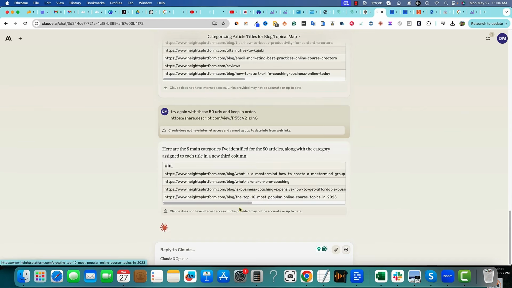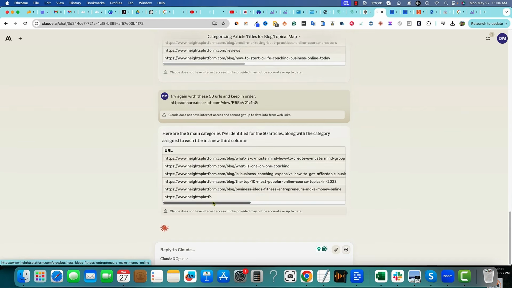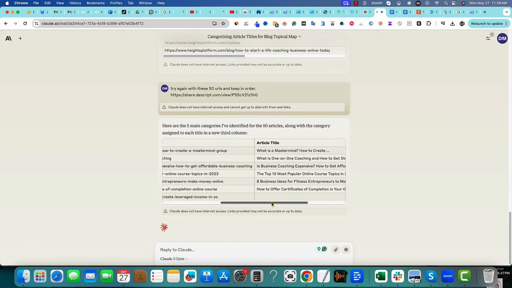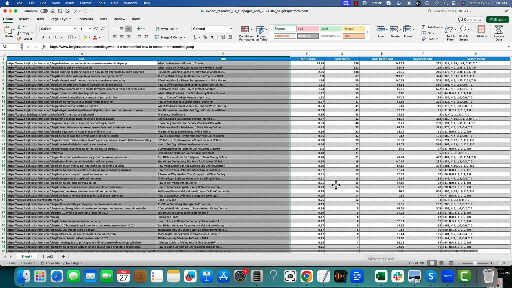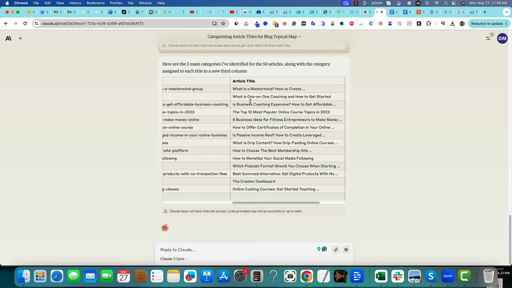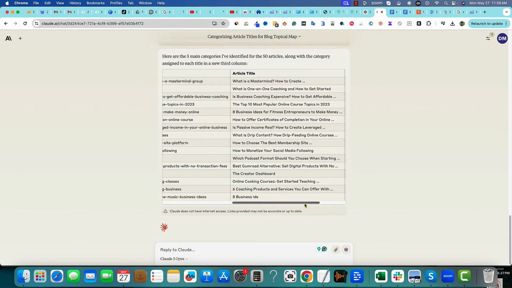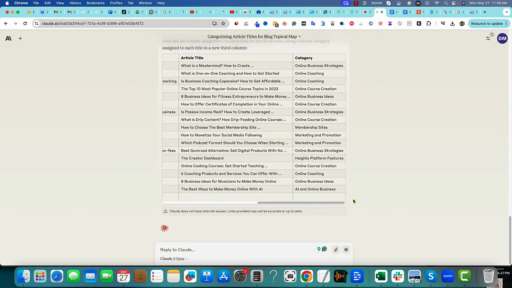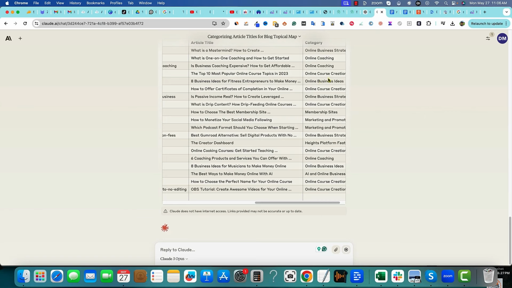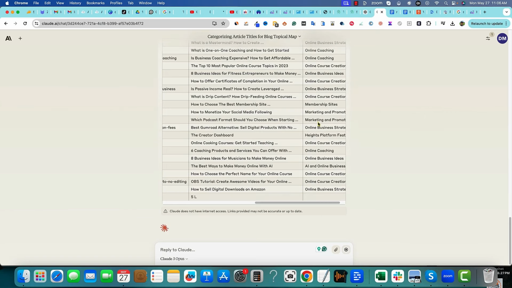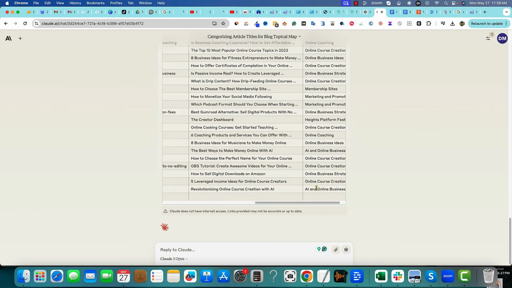And so what you can see right here on the screen is we have the URL, and then column 2 is the article title, right? And that article title, what is a mastermind? We're going to come back over here. What is a mastermind? That's number 2. What is one-on-one coaching? And number 2 is what is one-on-one coaching, right? But then look what's happening in column 3, category. It's going to assign online business strategies, online coaching, online course creation. So it's assigning 5 or so categories for each of these.